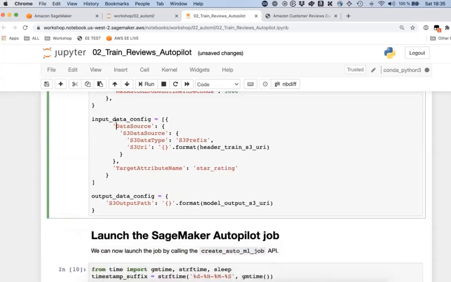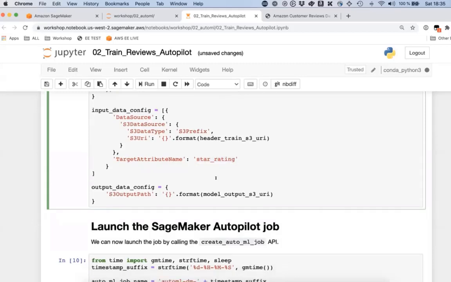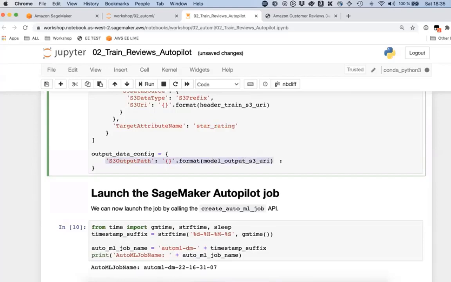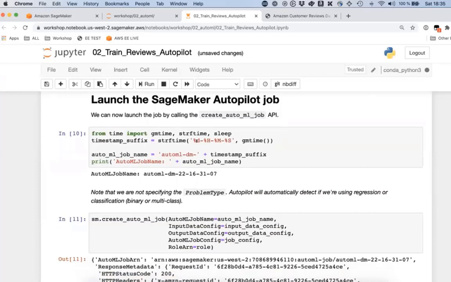Input data configuration, this is where we set the location to our training data. And as you can see, for any hints to Autopilot, we're really just giving one hint here, which is the target attribute name. So basically telling Autopilot, I want to have a model predicting on star rating, right? So this is the only hint we're providing. We want to predict star rating, and we're passing in the output path location where to drop all of the generated assets. All right. So we're almost good to go to start the job now.